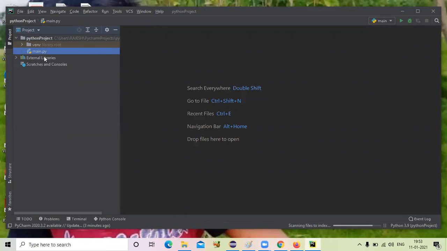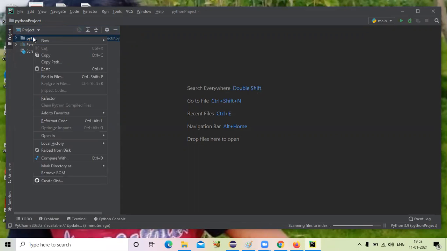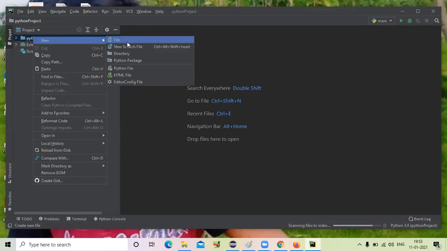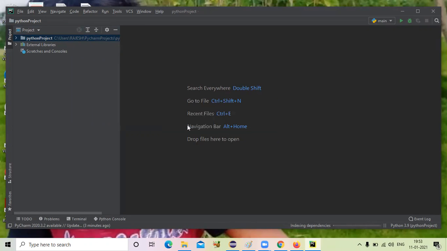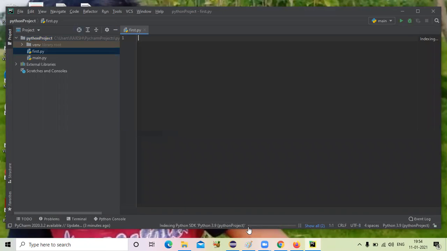How to start with PyCharm means, right click on this Python project. It will ask for new. Go for Python file. Don't select anything. The remaining will also be supported. This is a Python file. Give any name. I'm giving first. No need to give any dot extensions. Then select Python file. And see here, it's loading the SDK index. Python 3.9 version is loading. Why? Because I installed 3.9.